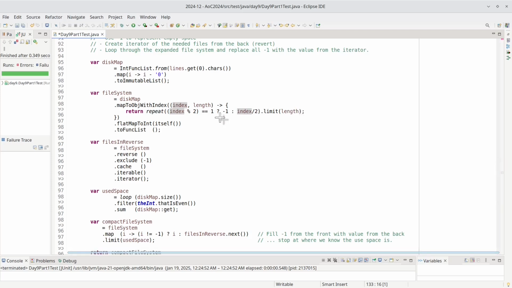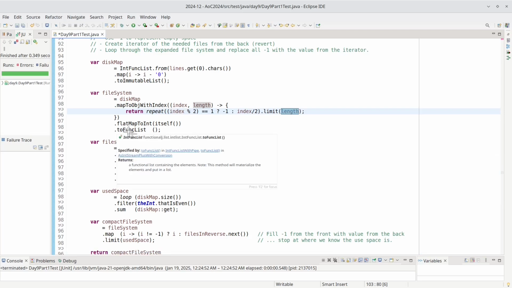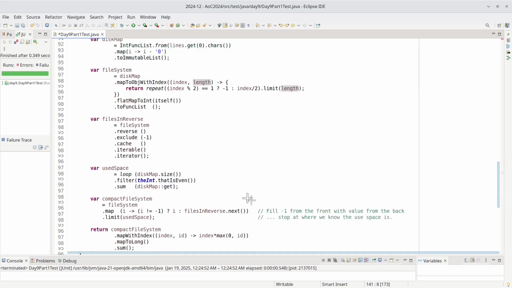So when we repeat something, it will repeat forever. If you ask for it, it will give you the same number forever. But we don't want forever, we only want the length of it. Then big flat map it. So at the end, what we get is just an int list, which is this here. Okay, that's the first step.